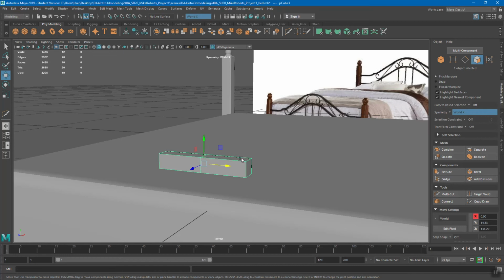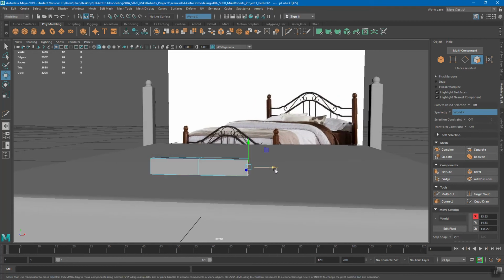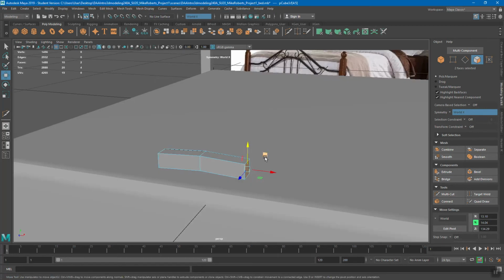And now you'll see if I hold down right mouse button over my object, go to face, you'll notice it selects the faces on both sides. And what we can then do is we can actually move this out. We can move it down, right? Now, if we wanted to, we could also grab this little blue square because it'll move those two axes at the same time.